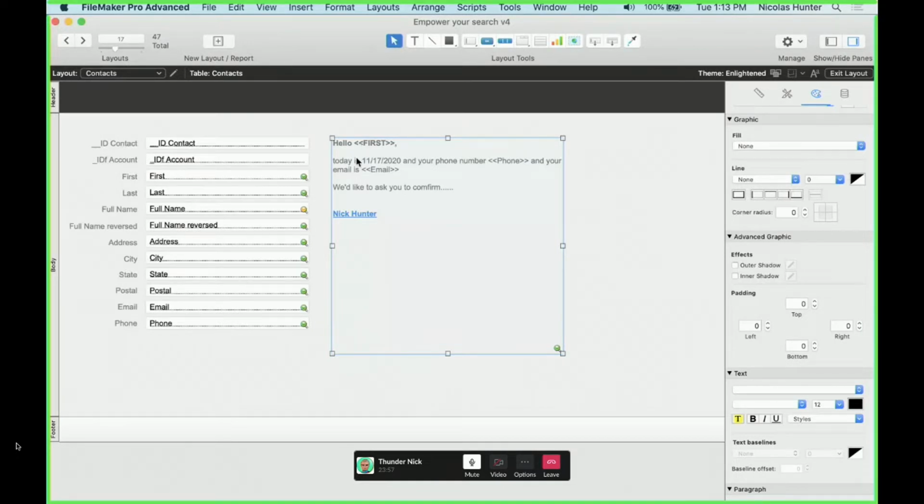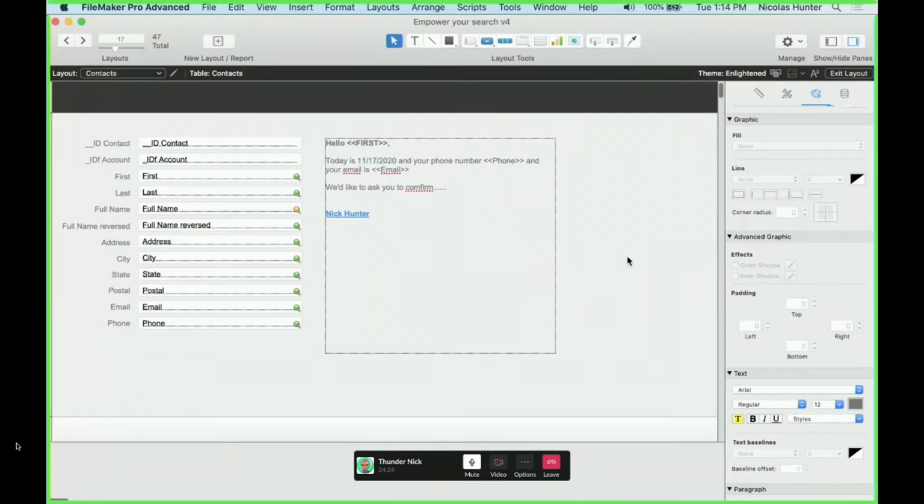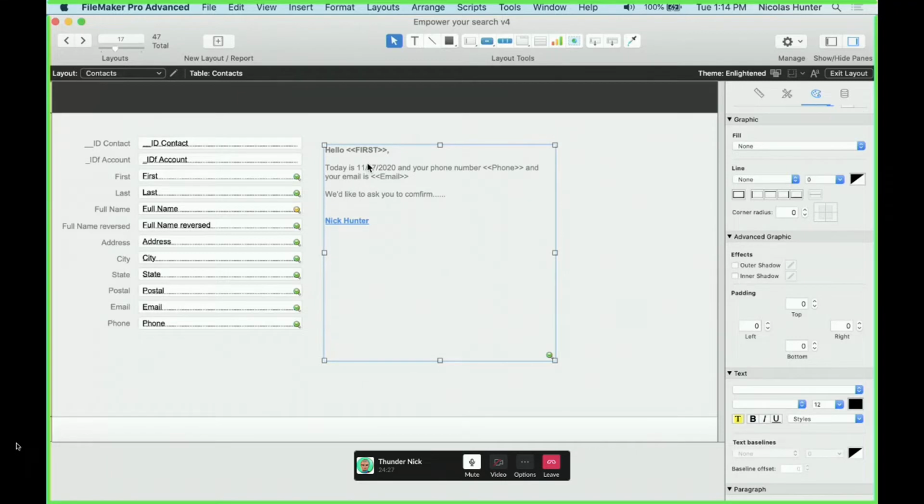Okay, so now I want to show you something that maybe you don't know, and I love it because it's helped a lot. For example, in my sentence here, I'm saying today is 11/17/2020. But what about tomorrow? Because this is static, that means it will never change. So you have another thing that we call a merge symbol.